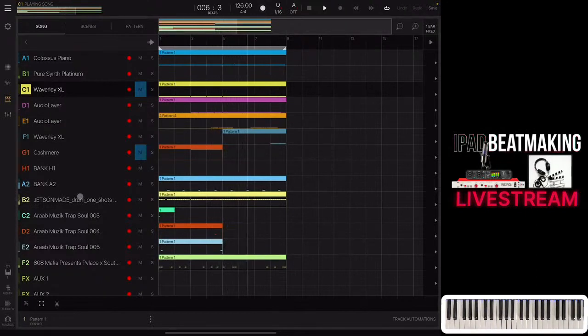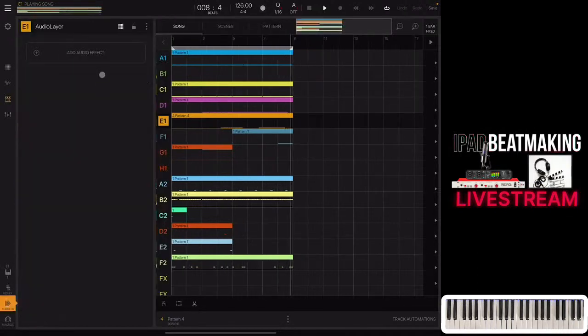I think I want to put some widening on that guitar. I want it to be more stereo.